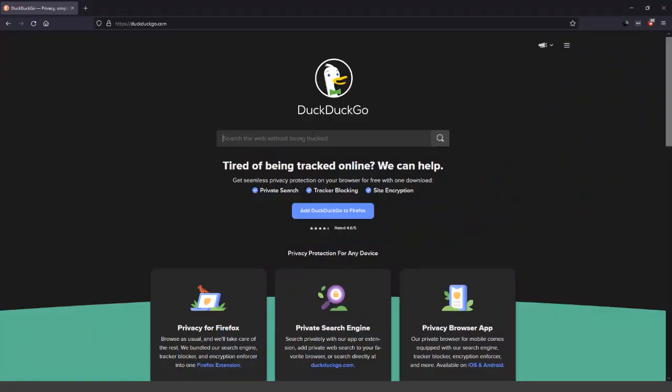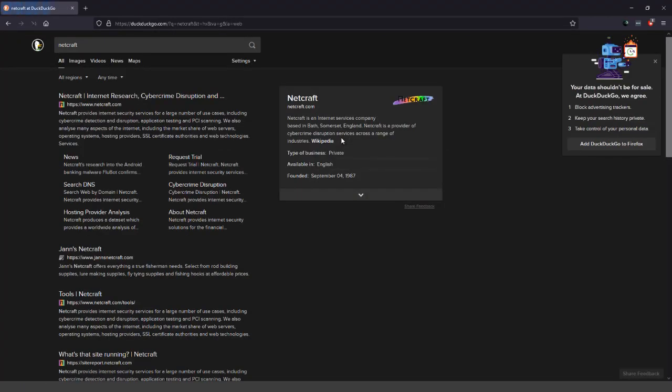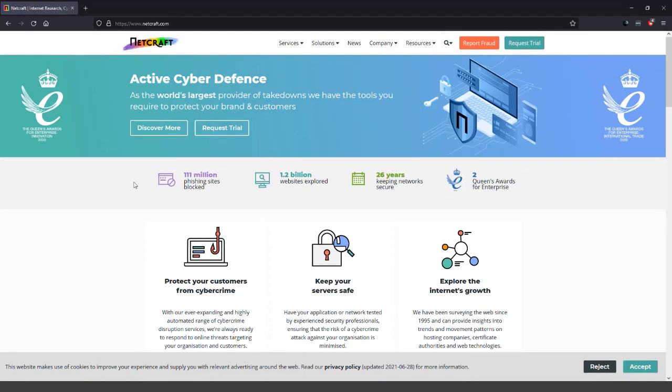Another tool we could use is within our web browser. We can use a tool such as Netcraft. Netcraft is actually a website. We can simply search for Netcraft like so, and let's click on www.netcraft.com.